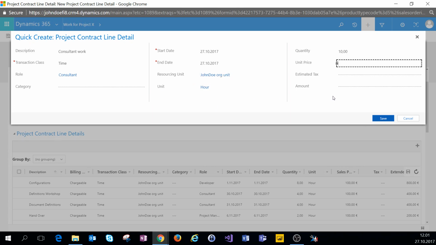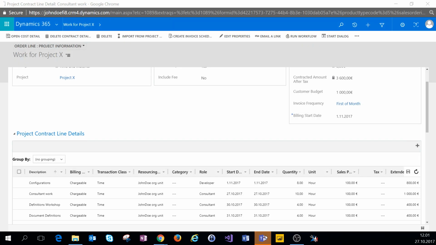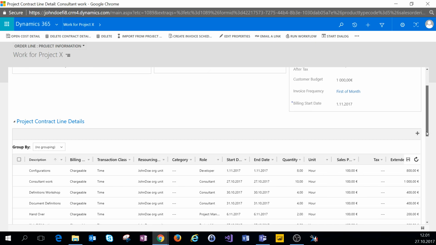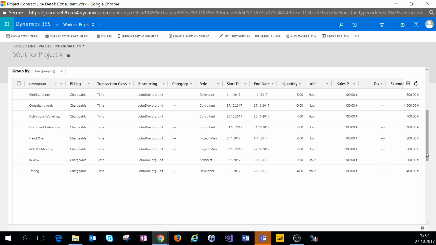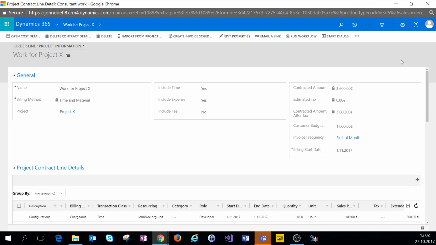and unit as hours. If we have an estimated tax, we can fill that up here. The amount we can leave blank. We have both a cost price list as well as a sales price list naturally associated in the system, which will automatically generate the price. Well, let's close this here so it doesn't blink. All right, so now we have some contract line details set for this project contract, and we can see the quantities, the units, the sales prices, and the extended amounts here on this subgrid. All right, so let's close out of here.